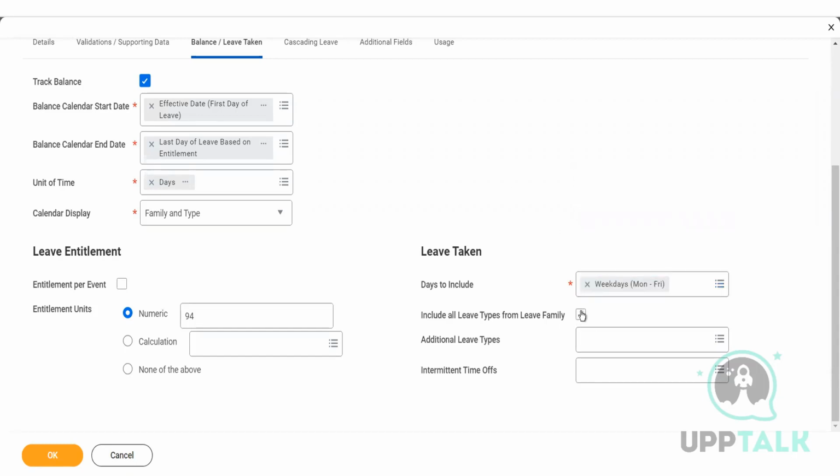Monday to Friday, include all leave types from this family. All the leave types which belong to this family would work like this. Additional leave type and intermittent time offs are two important concepts. Intermittent time offs is like this: you do not have any accrual in your time off plan. You know accrue as you go, right? In accrue as you go, we created accrual after you create the time off. But now, in this plan, you will not create the accrual. You will not at all create the accrual. Understand?